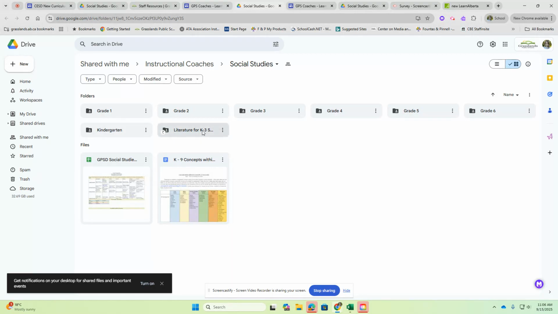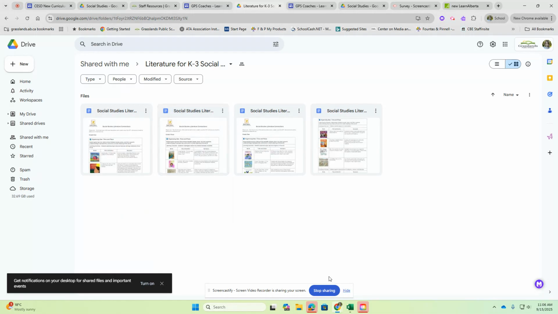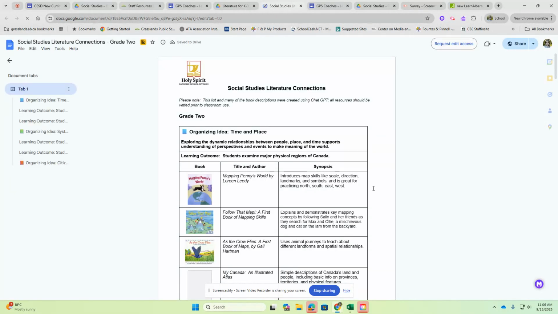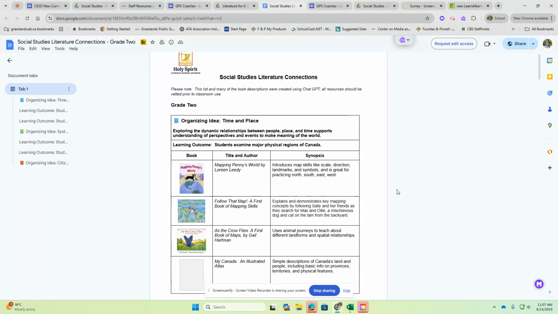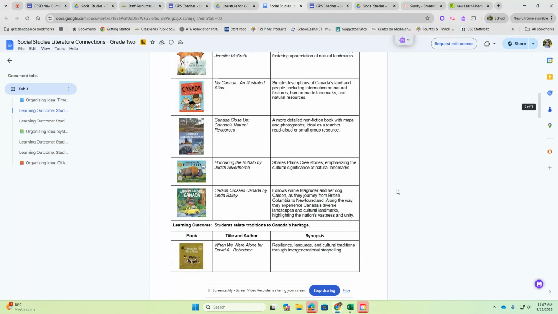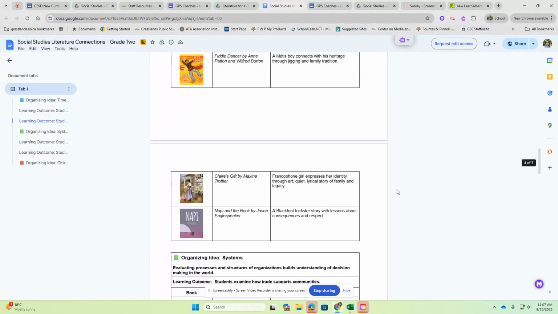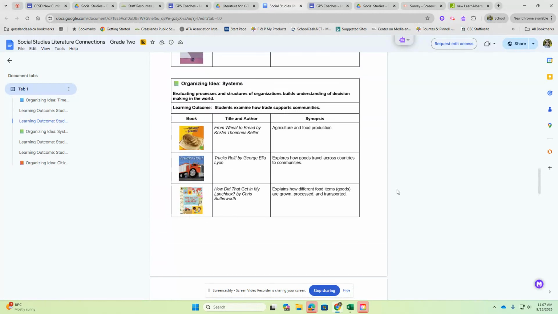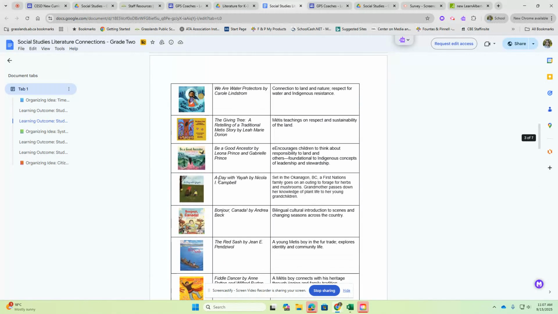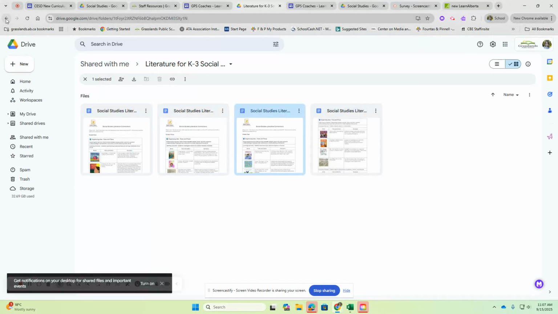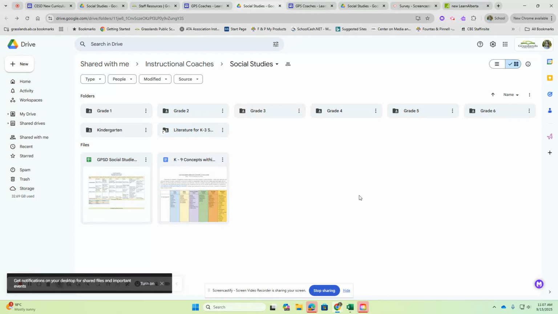So for example, we have literature for K to 3. This was built by our friends down at Holy Spirit. And so if you are looking for literature that supports your curriculum, they have used ChatGPT to curate a list of books. They do say they have not read all of these books, so please, as always, as a teacher, read these books before you use them. But you can see they are separated by organizing ideas. So that is pretty awesome. And then in each one of these folders, you can just click on whichever folder to get all of the resources that you need.